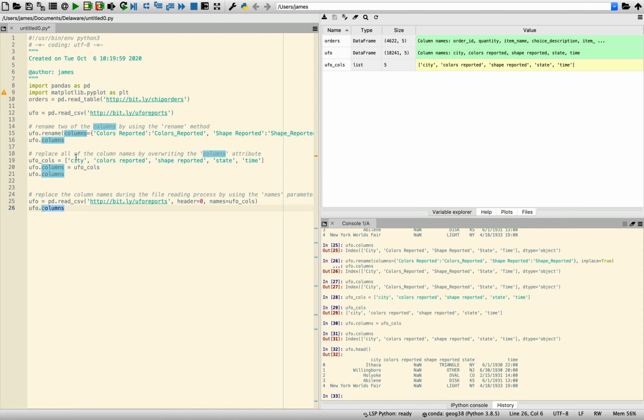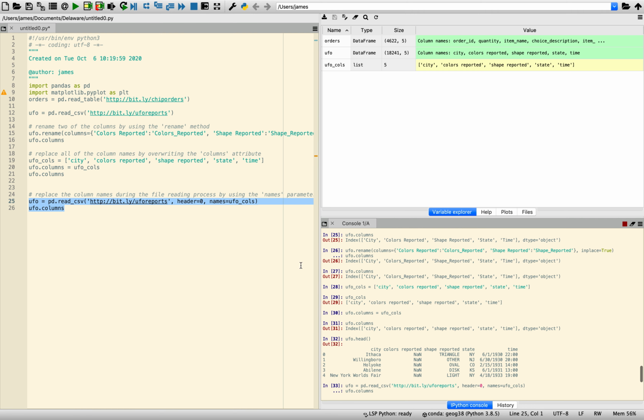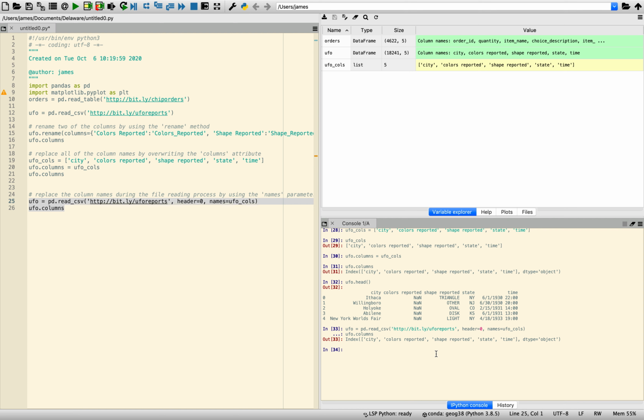So we're going to reread in our CSV. So we're going to replace UFO. We're going to reread it in up here, and I'm giving it the names of UFO calls right here. So this is not perfect. This is not a set in stone thing because obviously we still have some spaces down here and this isn't exactly our final form. But I just wanted to show you that this is possible.